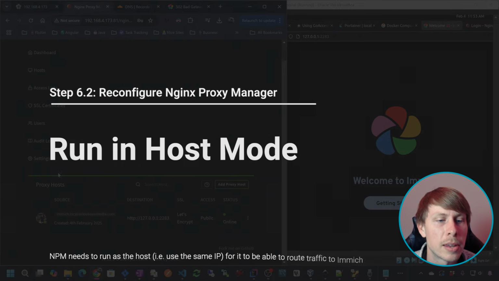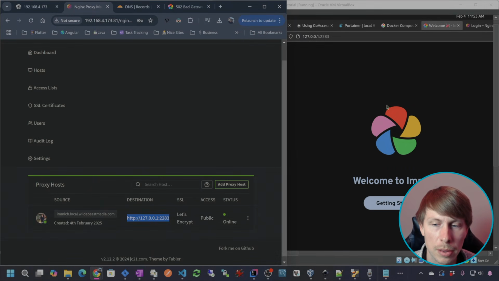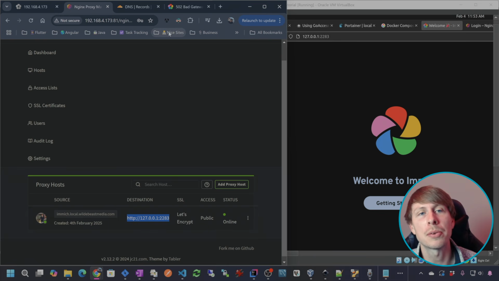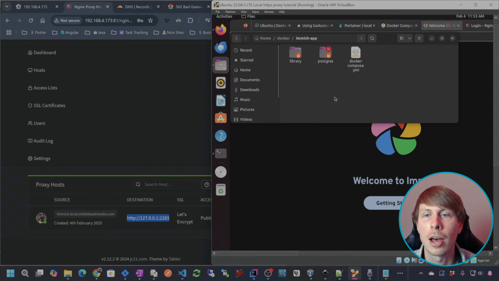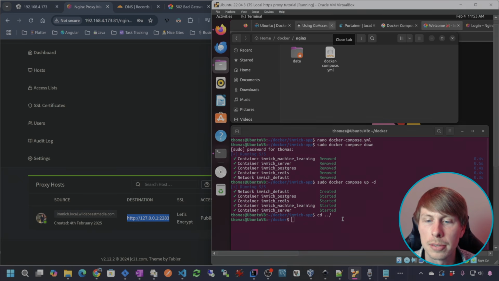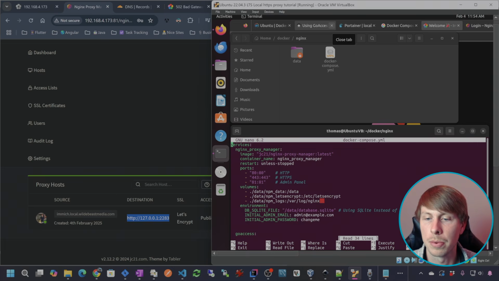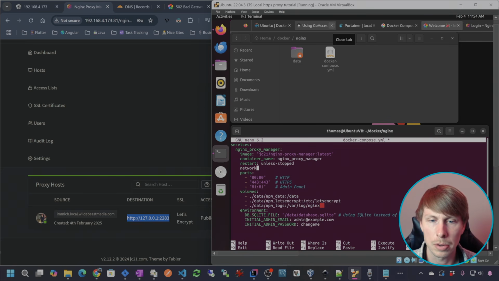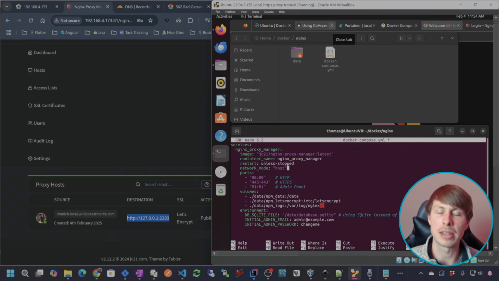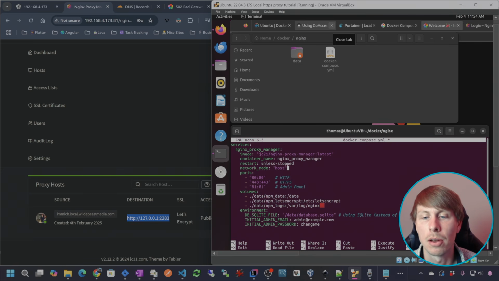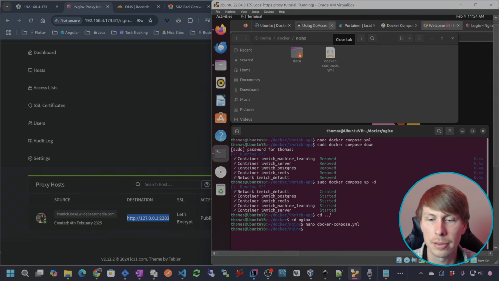Okay, so the reason why Nginx Proxy Manager isn't able to reverse proxy us to Immich is because it's being run in the Docker container with its own IP address. So we need to run it in the host network mode. So let's hop back over into our Nginx and nano that docker-compose.yml. Set network mode to host so that it thinks it's basically running as the host within the host network. So hopefully that should fix our problem here. We're gonna write that, and then take that down and take it back up.